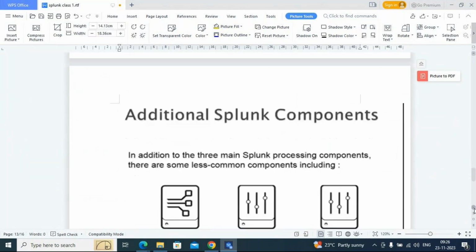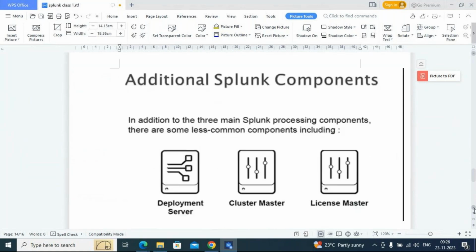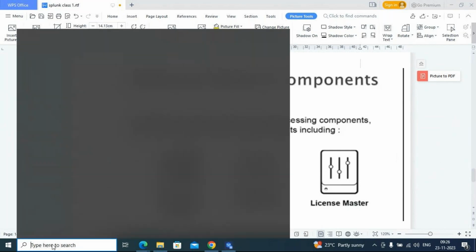All right, now there you go. These are the additional components I was talking about. In addition to the three main Splunk components, there are some more components. So what are they?